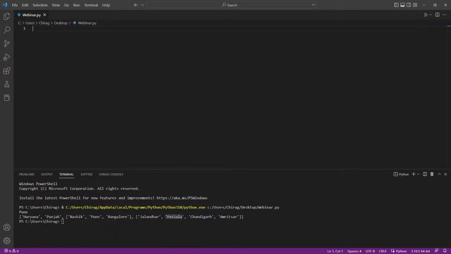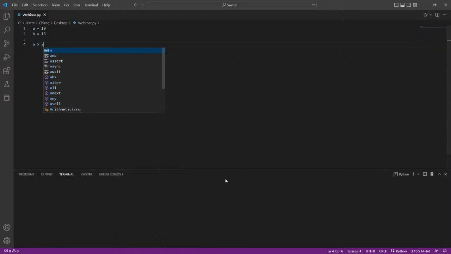For example, let's say a is equals to 10. I have defined a variable called a which contains the integer 10. Then b is equals to 15. Let's say this is my case. Okay, now first of all, using the operators, I will find out whether b is greater than a or not. So I'll say b greater than sign then a. Save this, run the script.